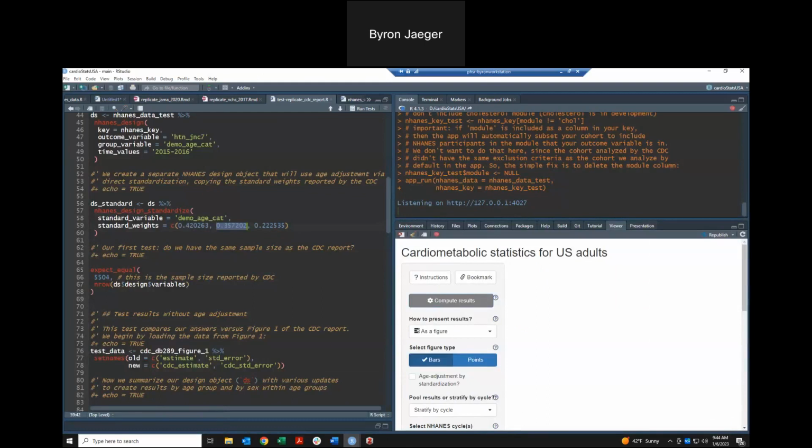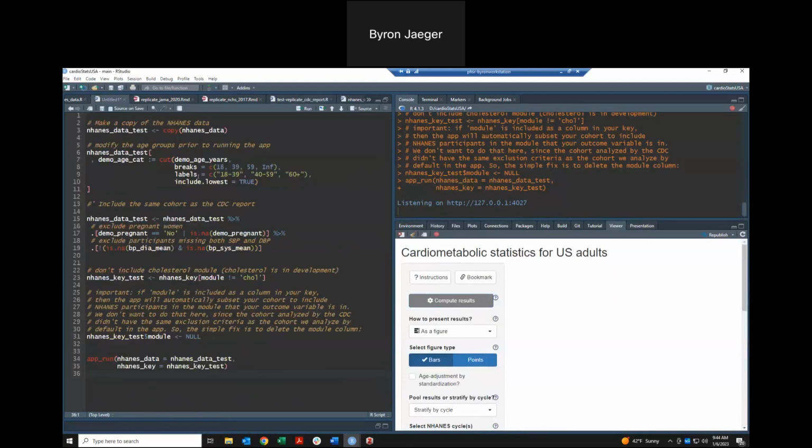And I'm going to show you that code here. I'm not going to go through it in too much detail. Essentially, we just modify our data set to give us the exact same age variable and the exact same cohort as the authors at the CDC used when they created their report. And so that's what I've done here to run this app locally. You can see I'm running the app locally with my own customized NHANES data and my own customized NHANES key.